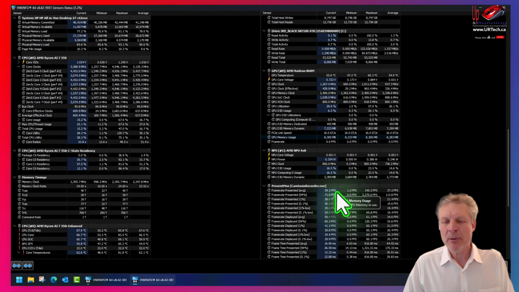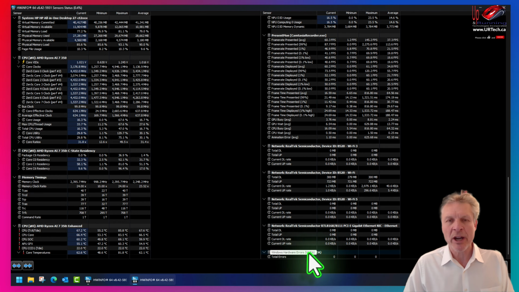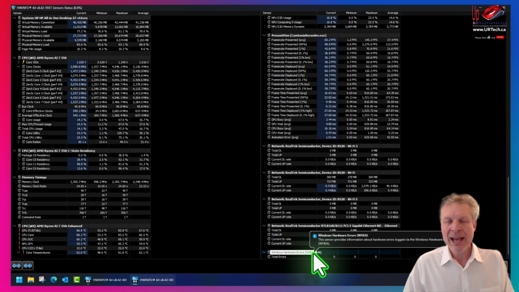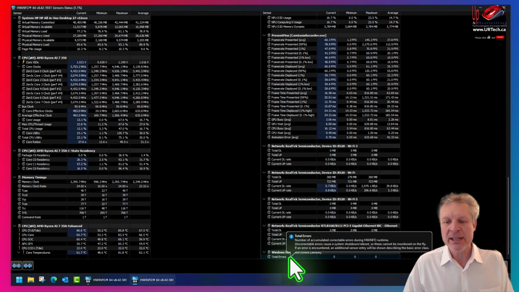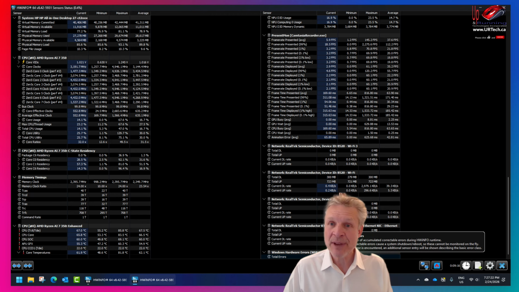But before we give up on this section, let's scroll right down to the very bottom to the Windows hardware errors, WHEA. That's the panic button for Windows. So if your machine has just general instability, you may see errors listed here. Thank God mine show none. If you see some, you need to investigate it.